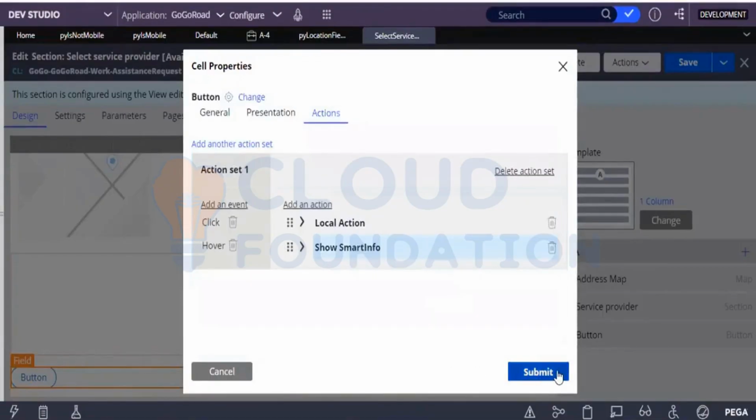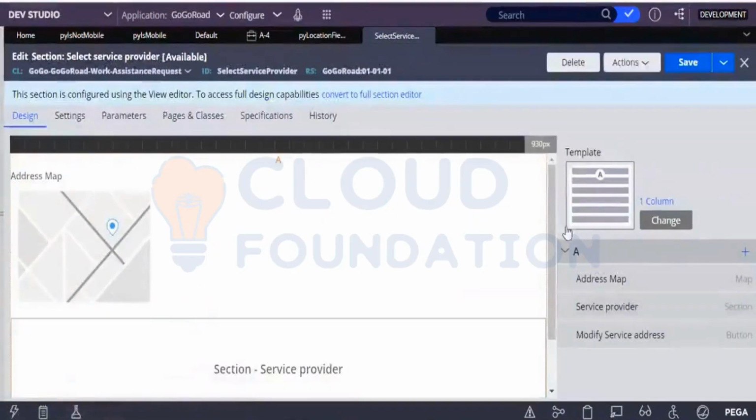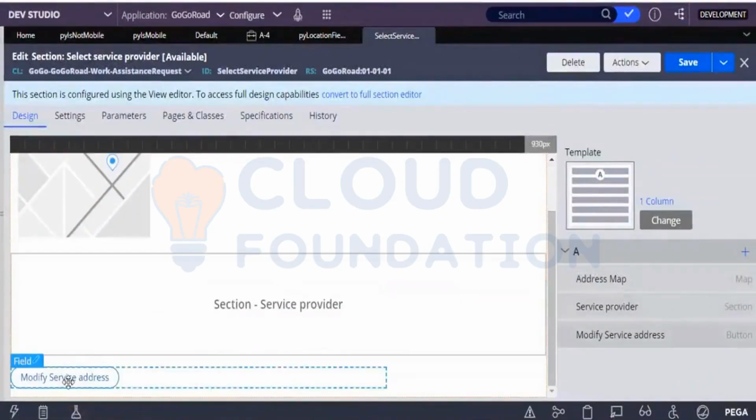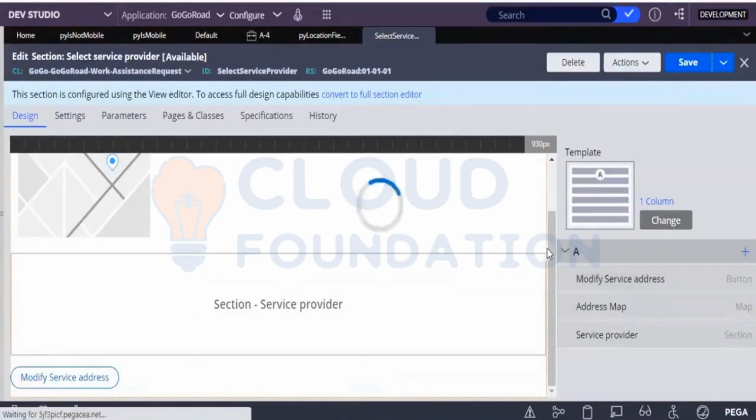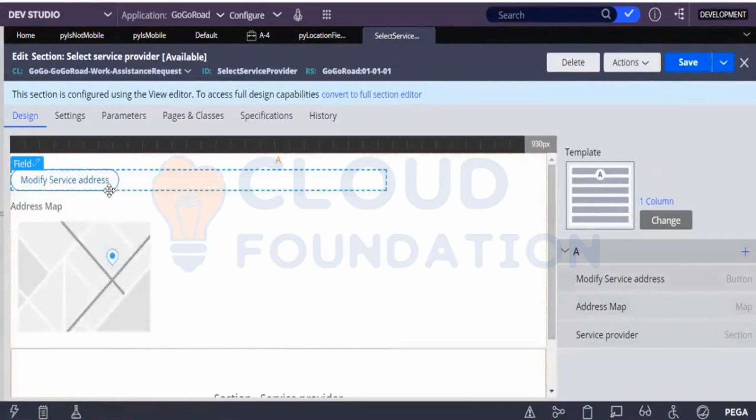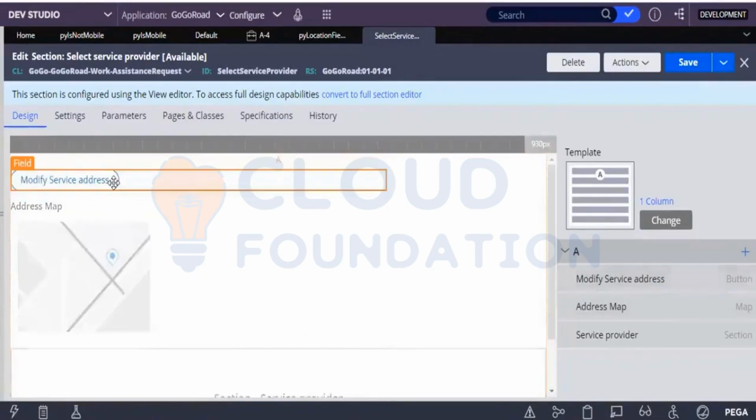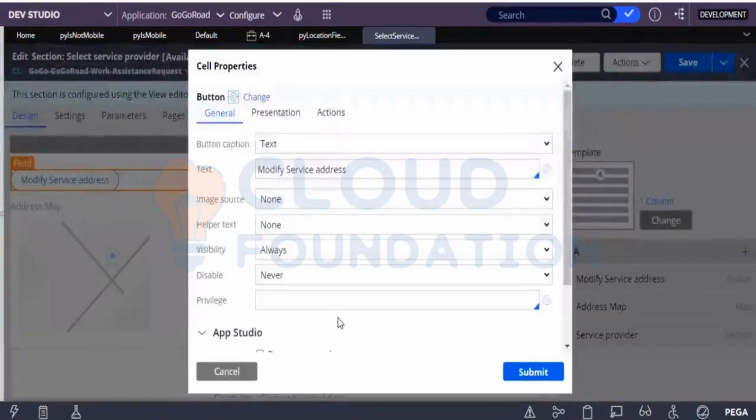Just like now, what I'm doing is I'm going to submit it. And if you see here now, our button name got changed to Modify Service Address. What we'll do is drag it and keep it up top, so in the top only the Modify Service Address will be there. We have only one button, with only one shape, but we can make that button appear in a different context.